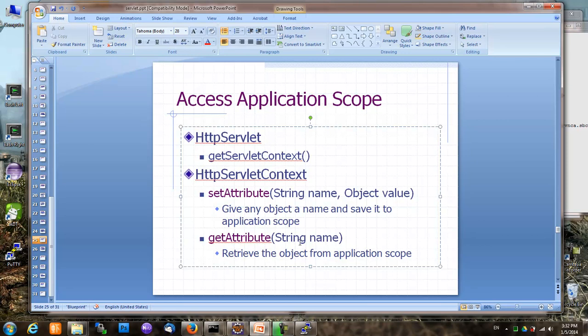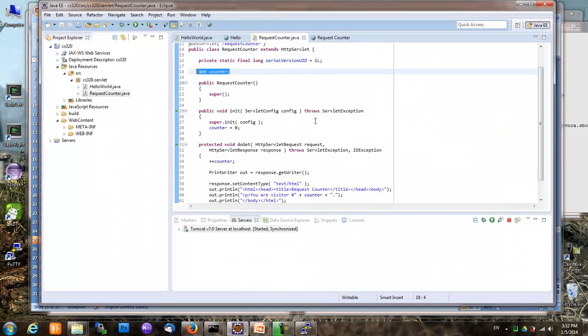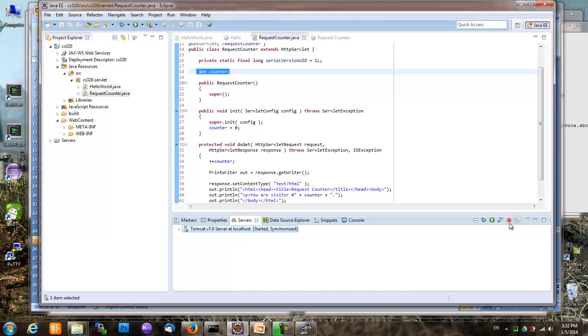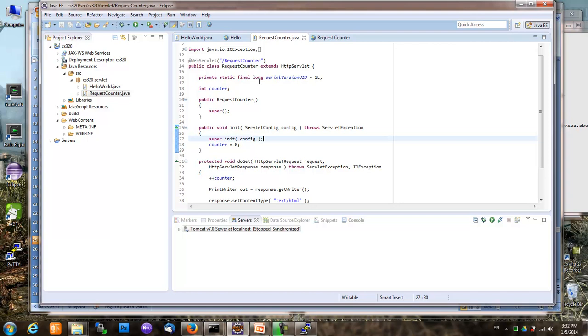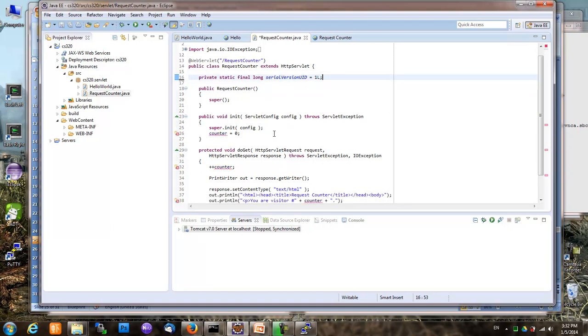Let's see how it works in our example. And again, let's stop the server first. Since now the counter has to be shared between two servlets, we can no longer use that as a variable inside this servlet. So let's get rid of that. What we would do is create a counter object and then save it in the application scope, so that both servlets can access it.